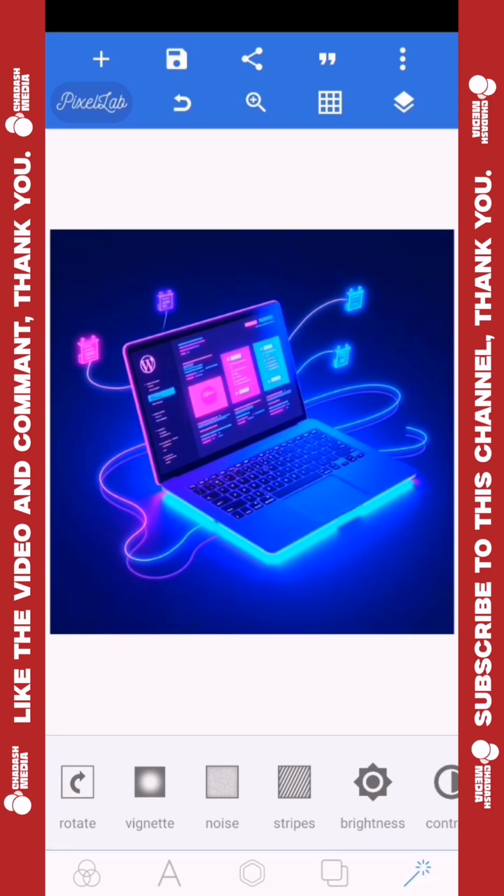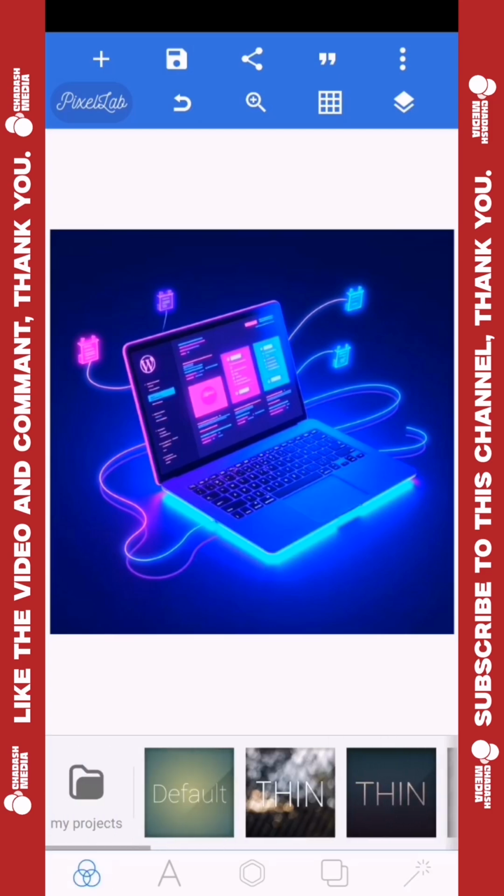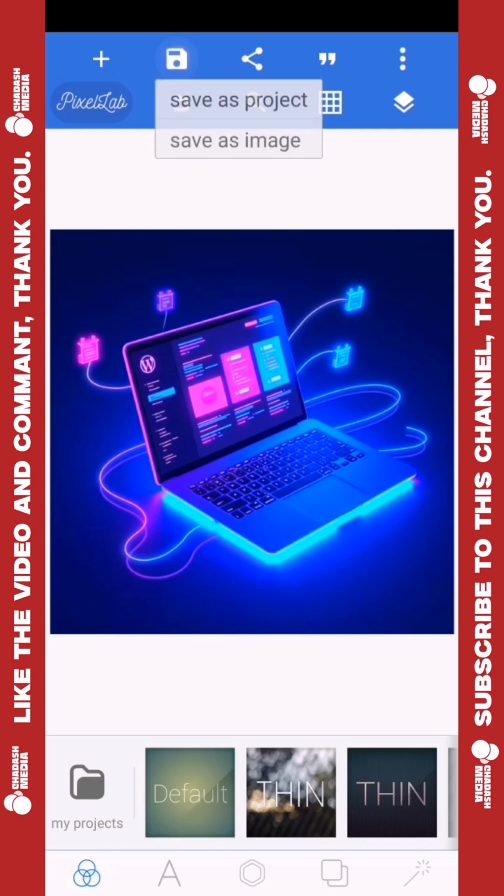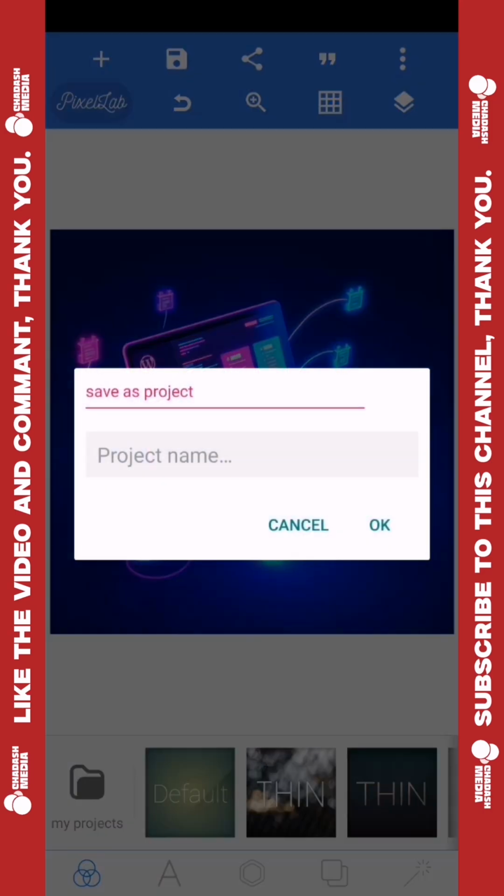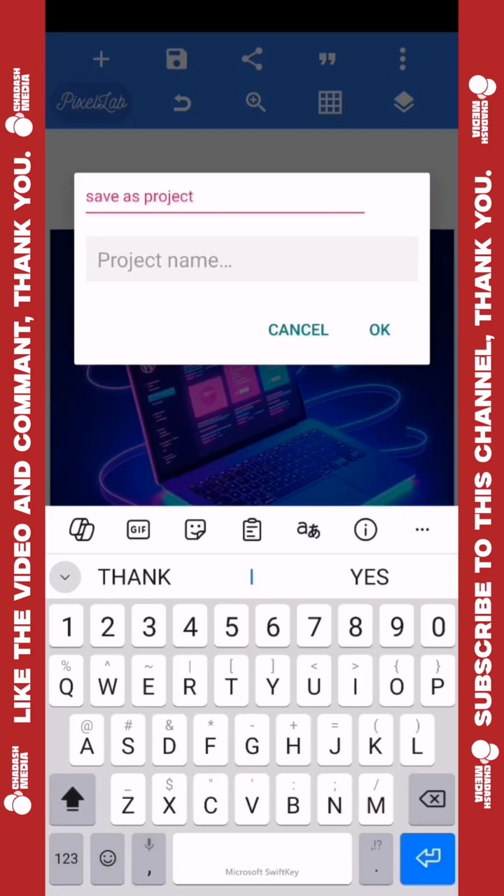So these are the basics of Pixellab. But before you go, let me show you something on how to save a project. Right, you want to save your design as a project, so maybe your phone shuts down and you don't lose your design. So you click on save. Once you click on save, you see the first option is save as project or save as image. Let's click save as project. We're going to name this project media.